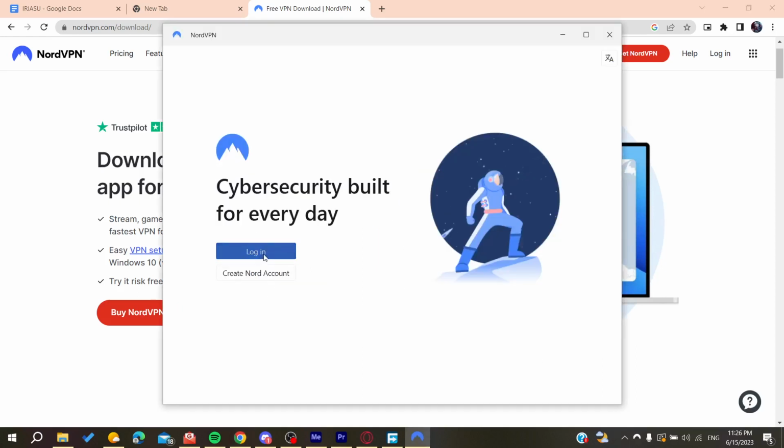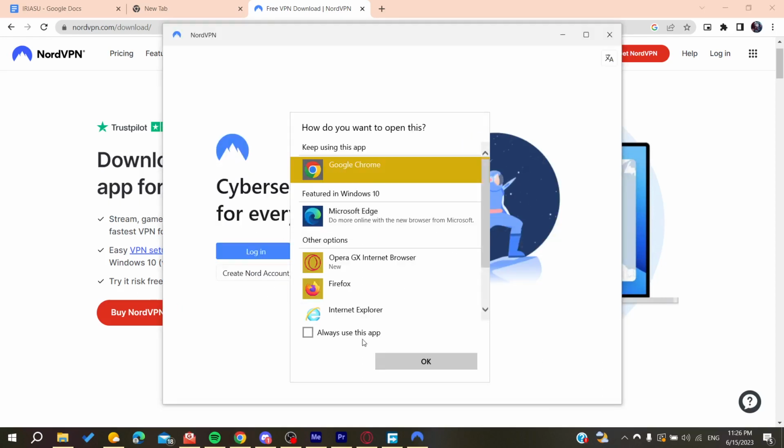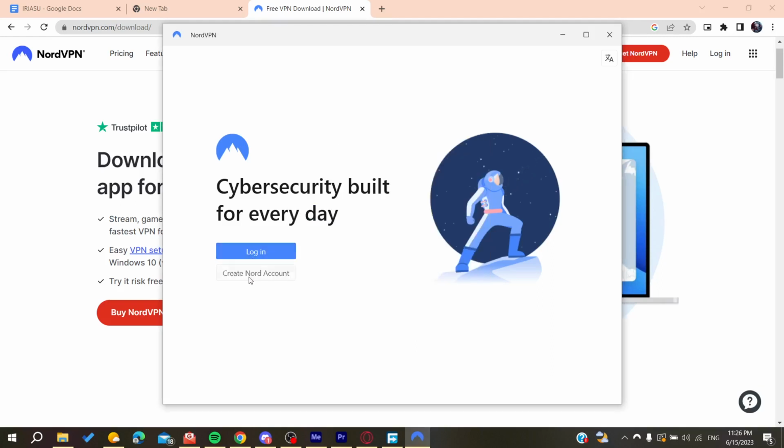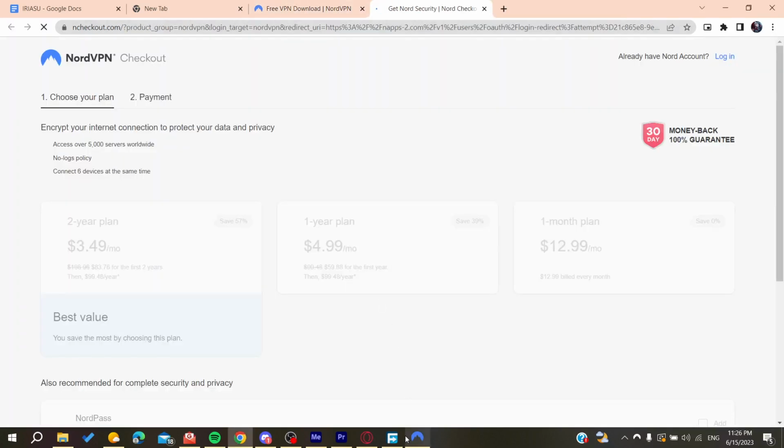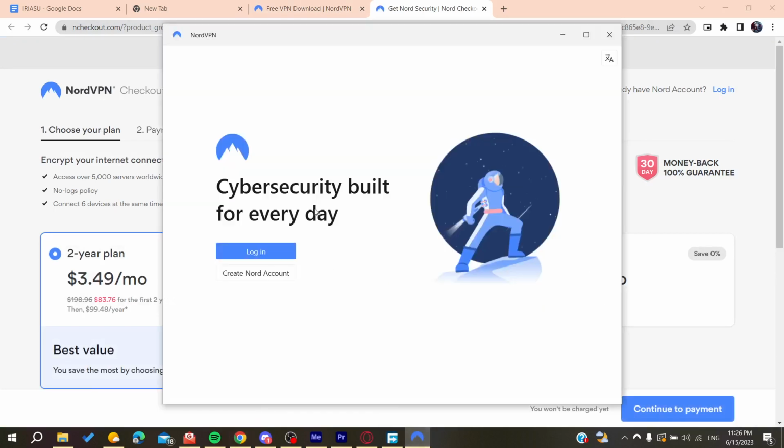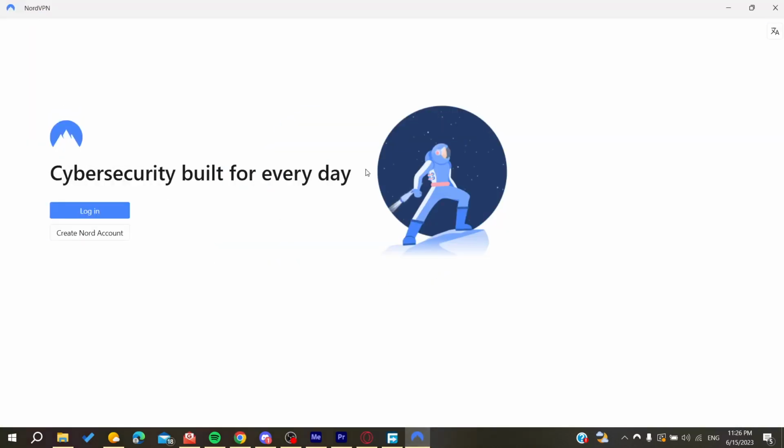Basically now you will need just to log into your account, or you can just create a Nord account. So I'm just going to open our Google Chrome, and you can log into your account, and then it will redirect you to your account here on NordVPN.